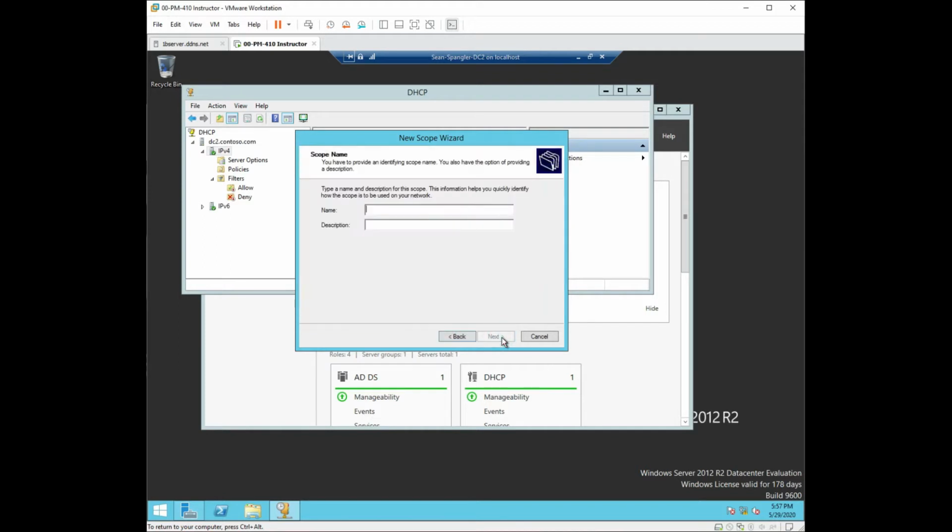I'm going to go next. So we want to name it. So let's just call this workstation. Is there a space in workstation? There's not going to be for mine. I'm just going to put workstation scopes. I'm going to hit next.